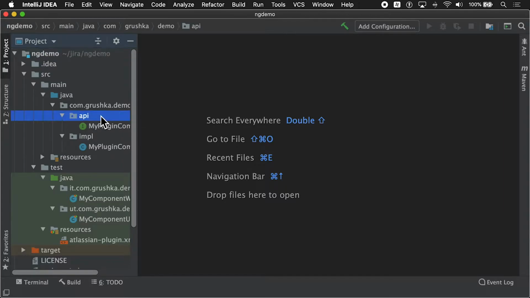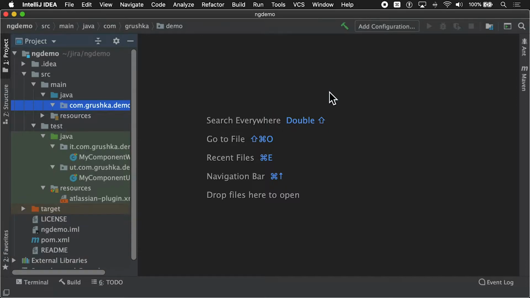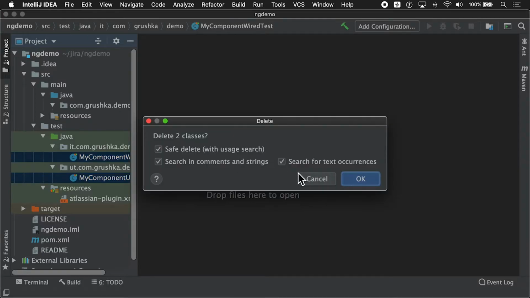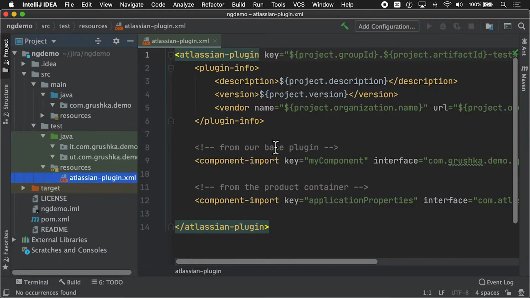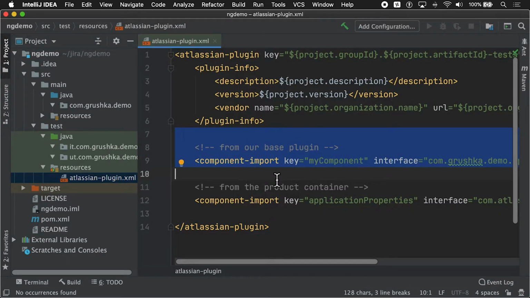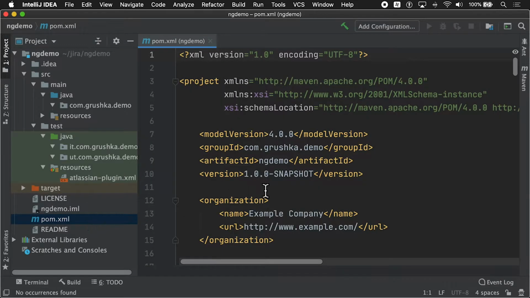Back in IntelliJ, we can delete the stub demo files that come with the project, as we won't need them, as well as the tests. If we leave the tests in there, they will fail, and it won't build properly. We can also visit the Atlassian plugin.xml file under the test folder and remove the import of my component, as it will also raise errors on build.